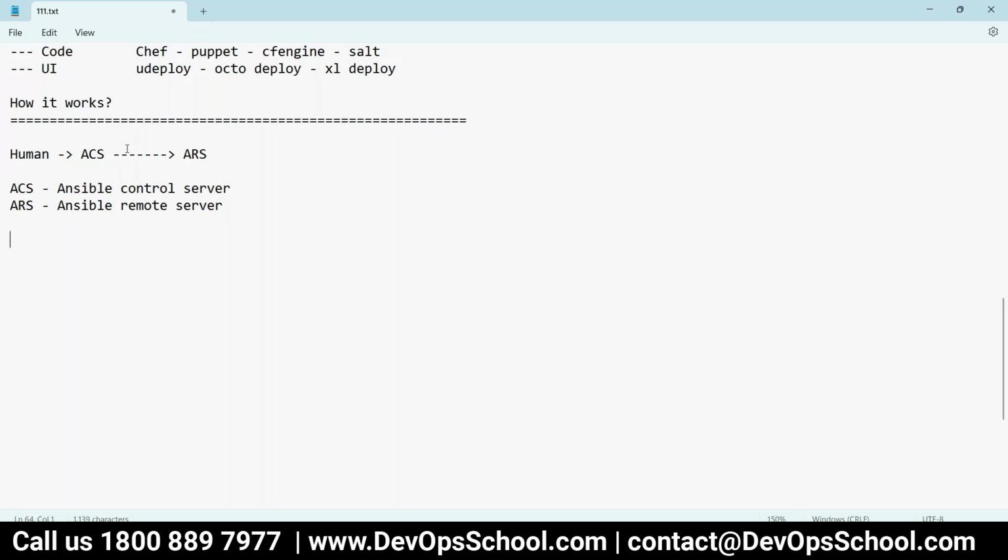So guys, here ACS versus ARS. So now ACS always needs to be the Linux version. Yes. Ansible control server, you can simply call it Ansible server if you want. So Ansible server is always Linux. Now ARS can be Linux or Windows, anything it can be.